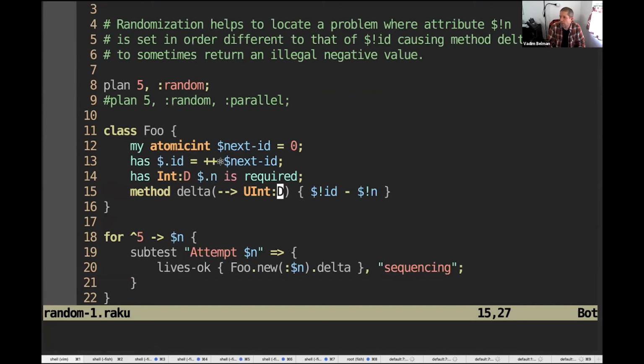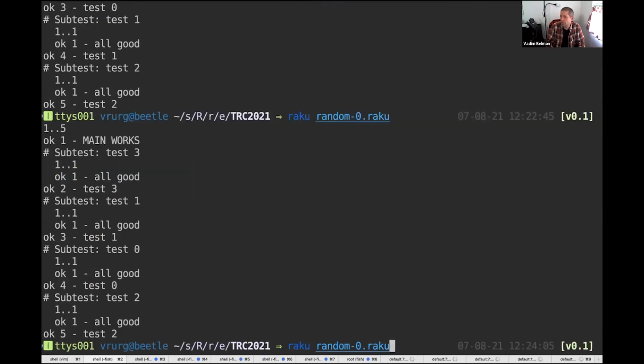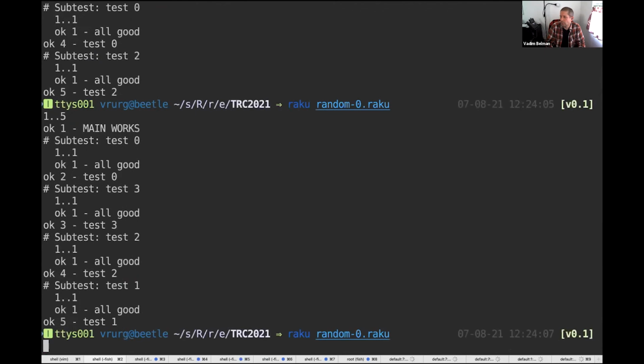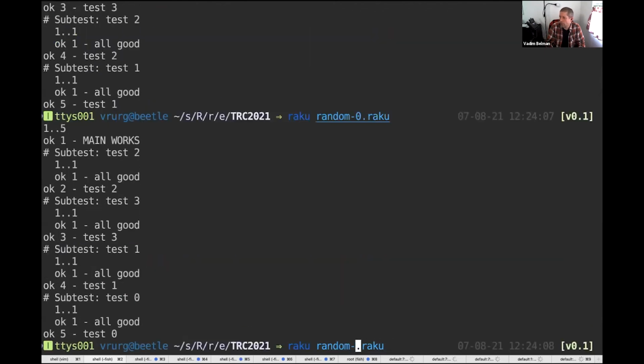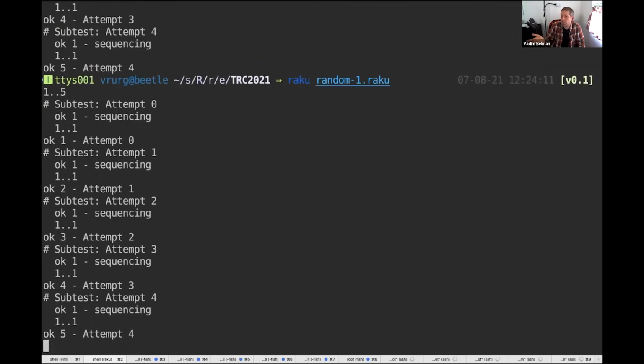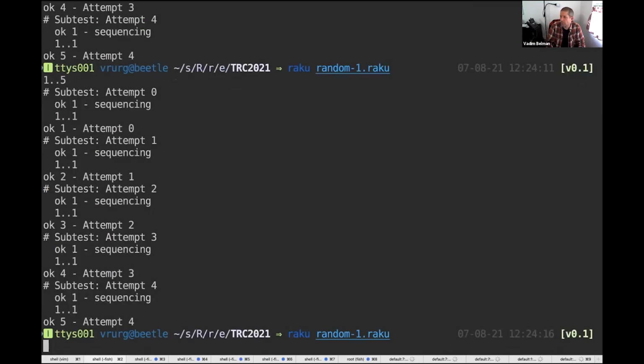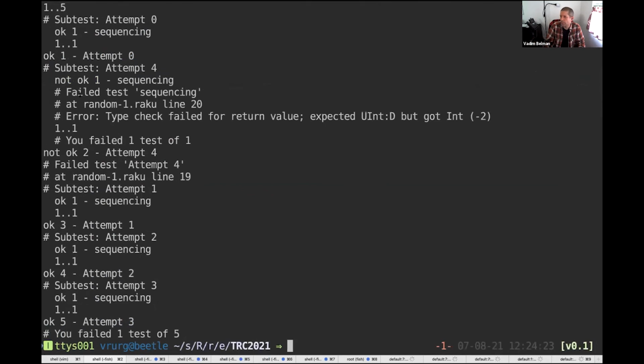And if you do just normal sequential testing, I'm sorry, it's the wrong example. Yeah, if you do just normal sequential testing, things just work. No problem here. Okay, so we switch to random. Oops.